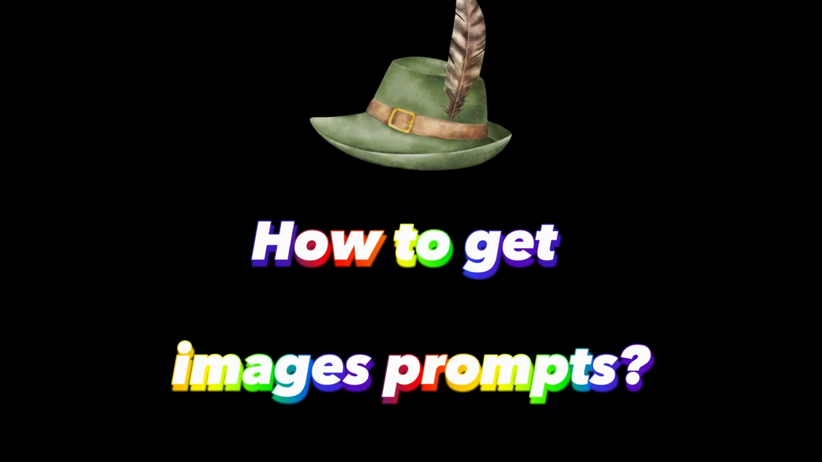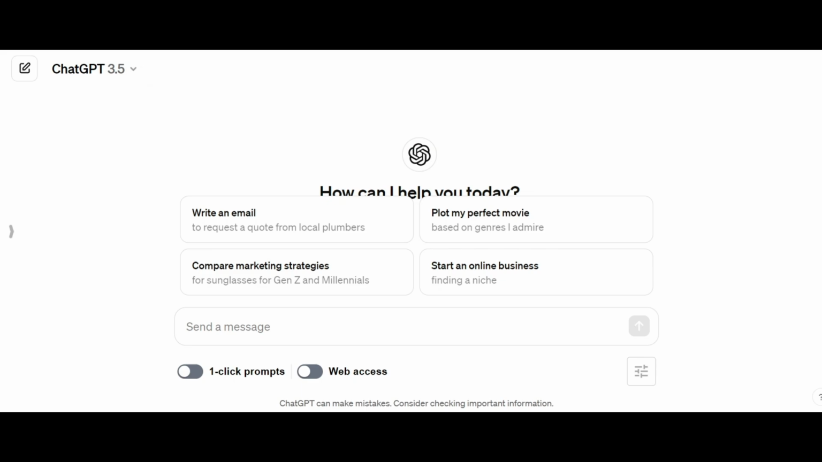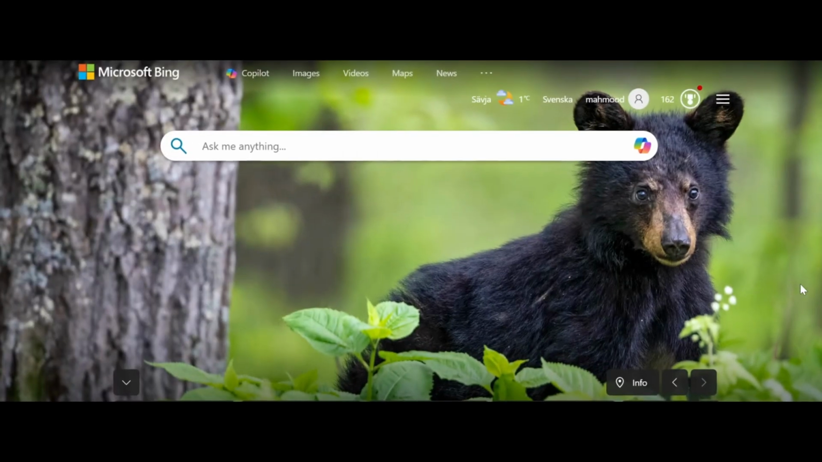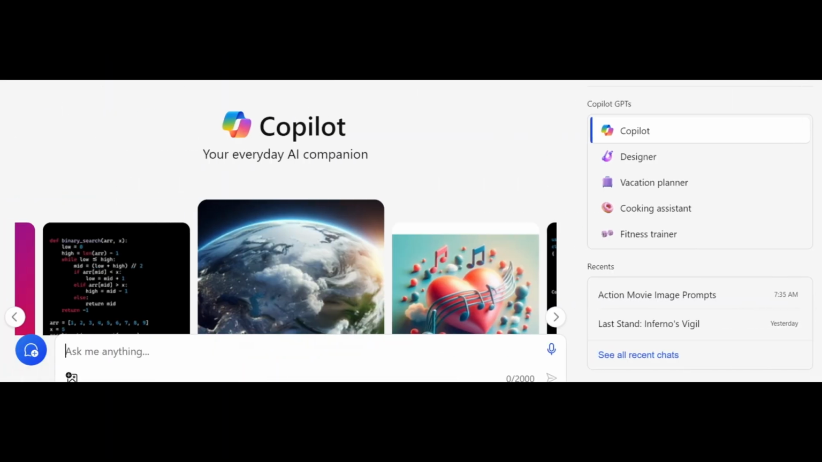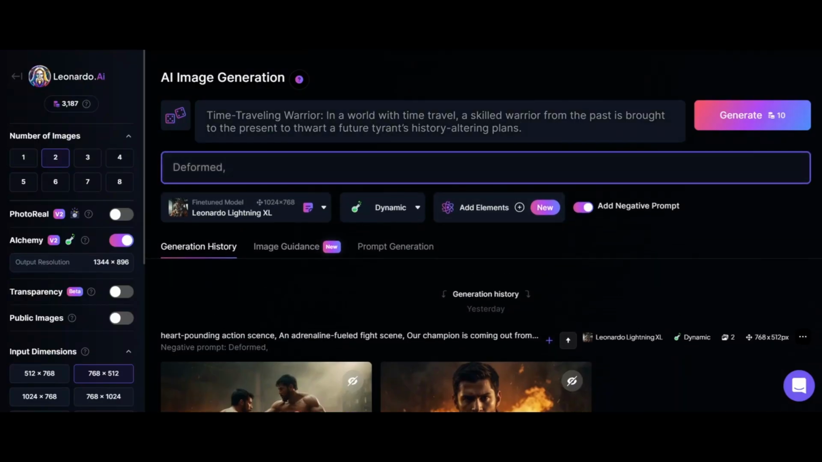How to get image prompts? You can use any chatbot like Perplexity, ChatGPT free version or Google Gemini. I like to use Copilot from Microsoft Bing since I have been happy with my results. This step is very important, since you should have great ideas about your frames. Review all prompts, and if you are not happy, just change them. Copy and paste in Leonardo AI. In negative prompt section, add deformed. Generate, and you have your image.